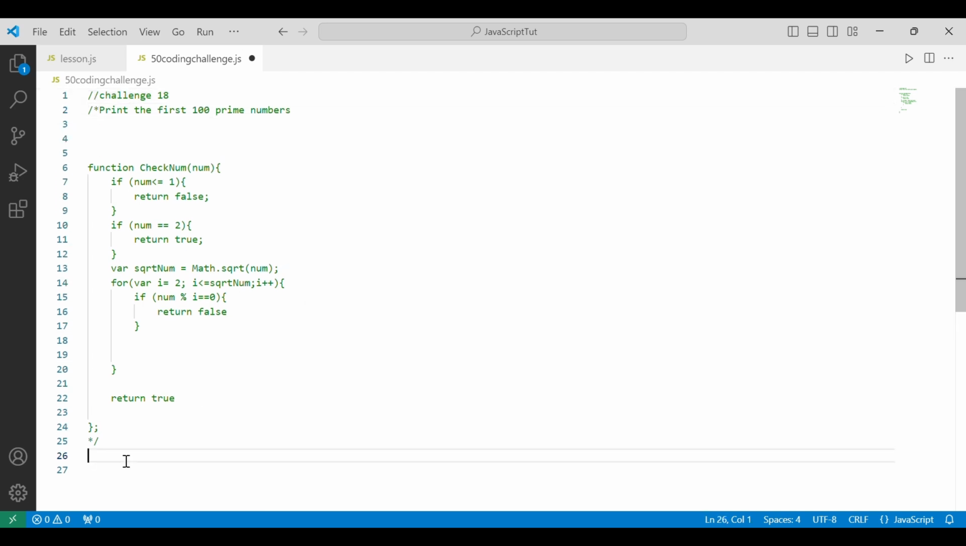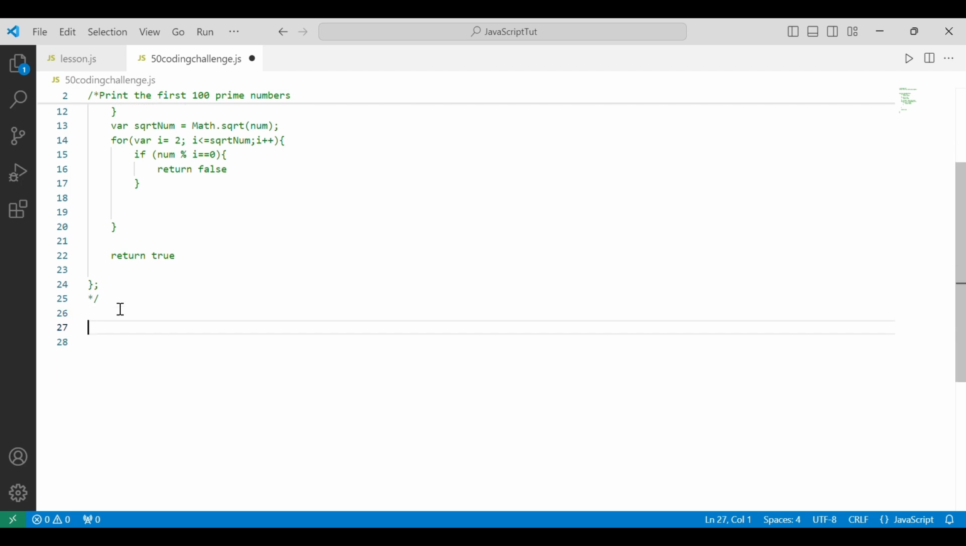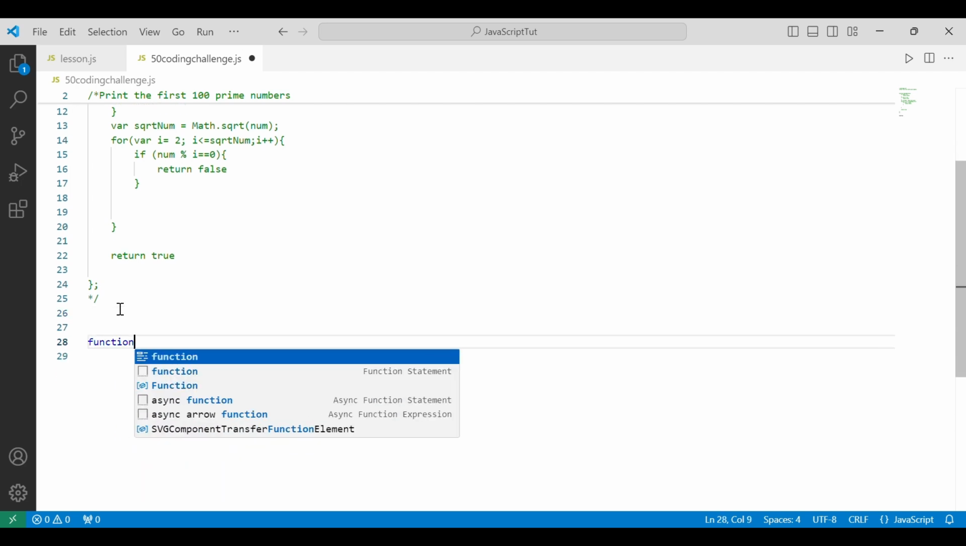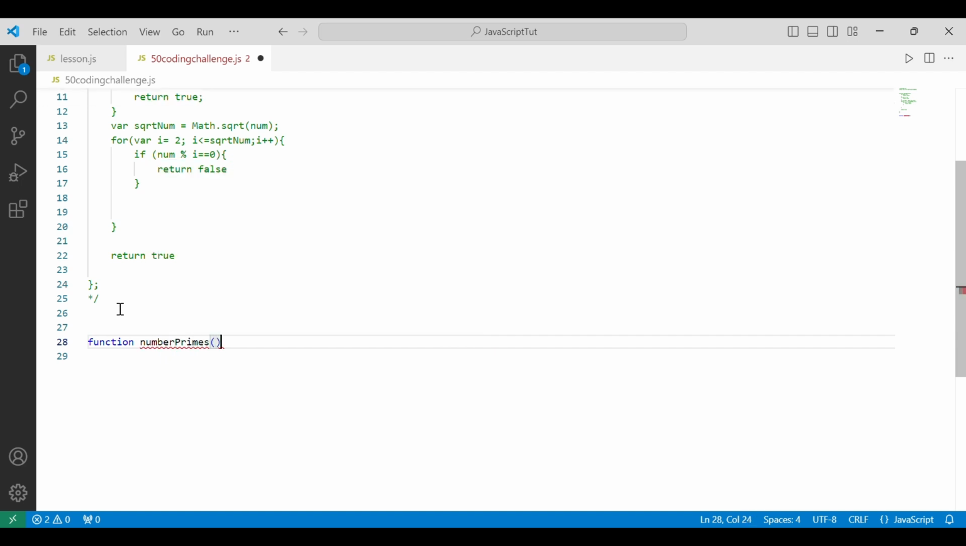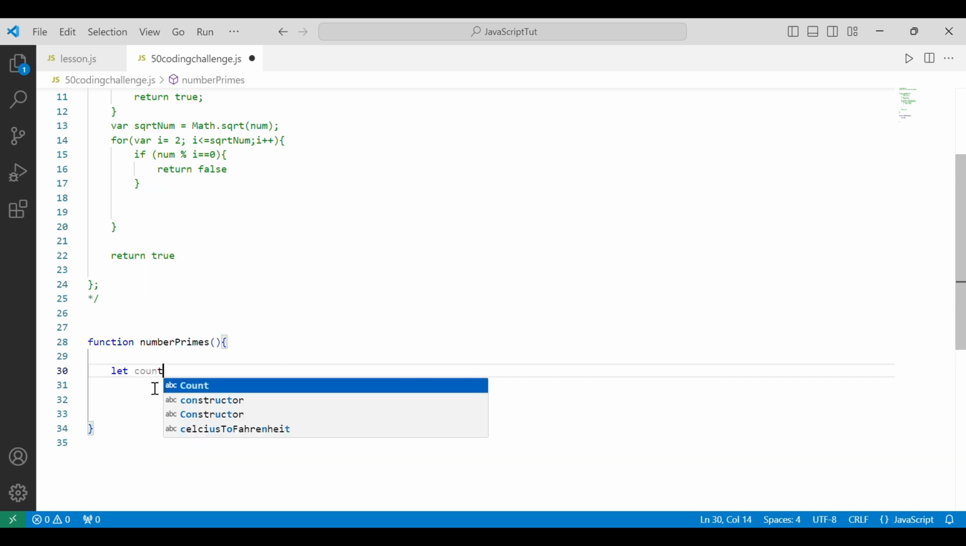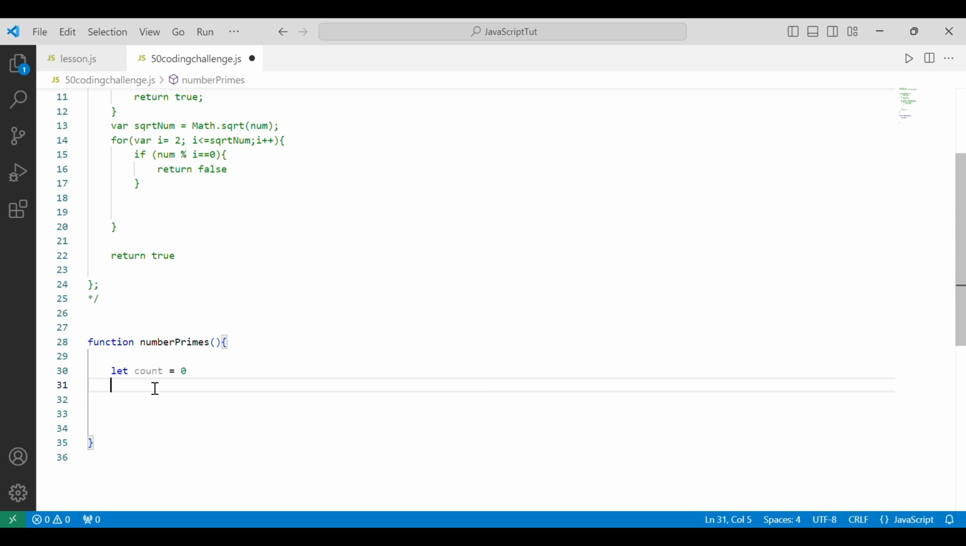So let me just go over here and we can start creating that function. We're going to create a function, going to call it number primes, and we're going to go in there. Then we are going to be utilizing a while loop with a count. So I'm going to create a variable, let count. Our count variable, we're going to start at 0, and then we are going to have our number, the number that we're going to start with.